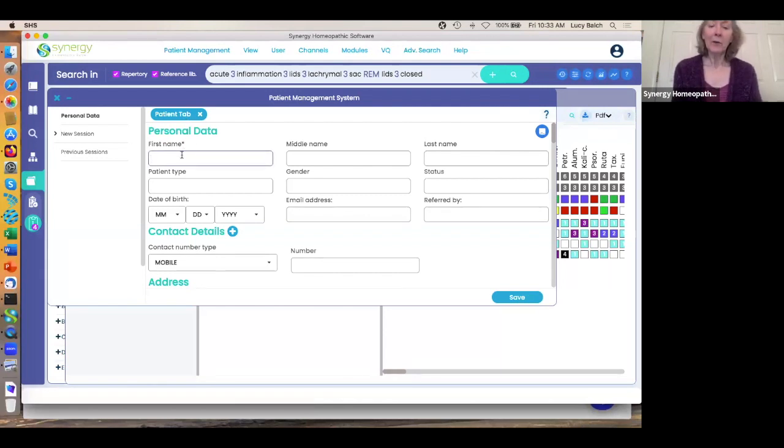And I'm going to put in a first name. Let's say test person. The first name has the asterisk. That's what you always have to enter, but I went ahead and put a last name as well. And let's say, you know, I want to put the date of birth in here. Let's say it's today's date, which is the 5th.